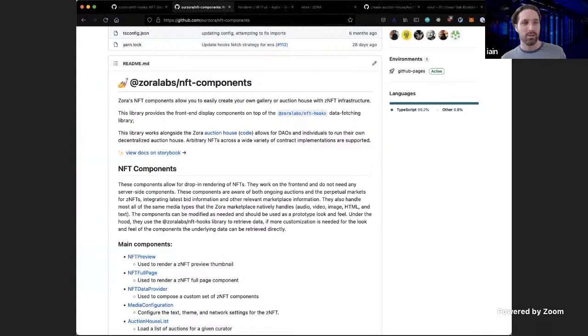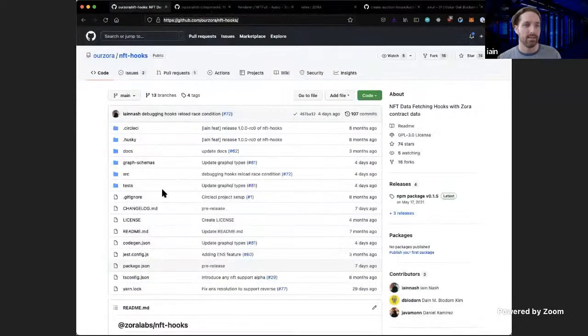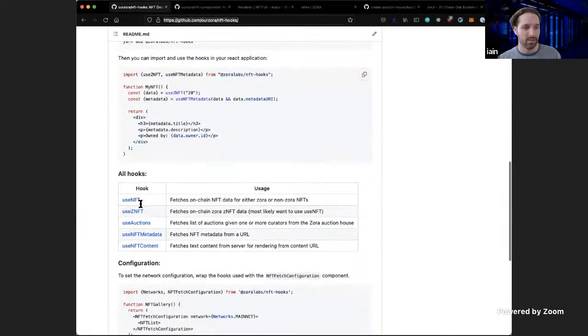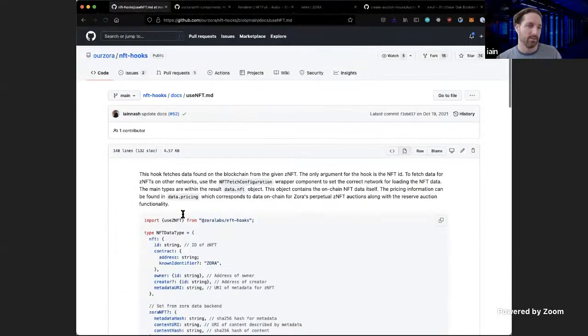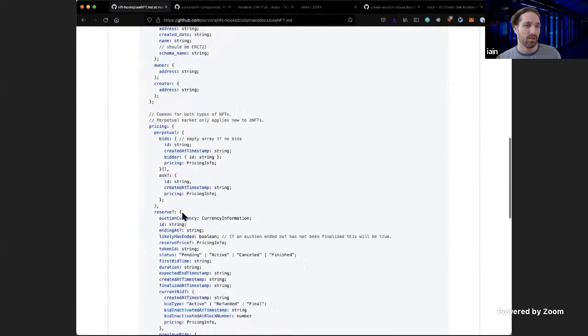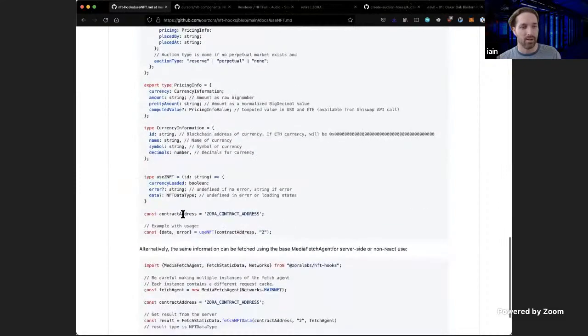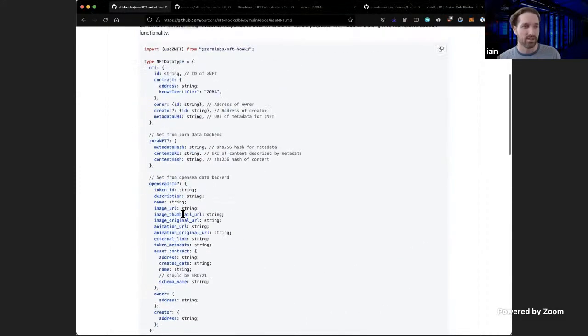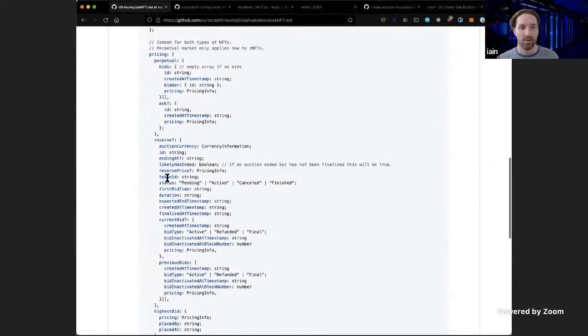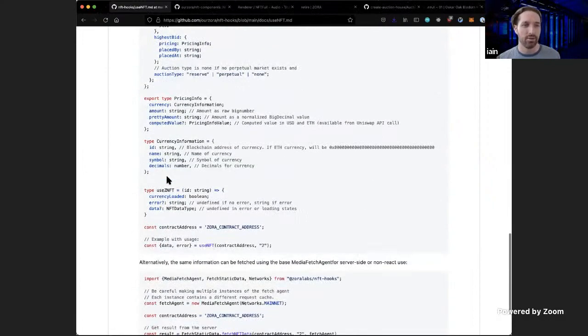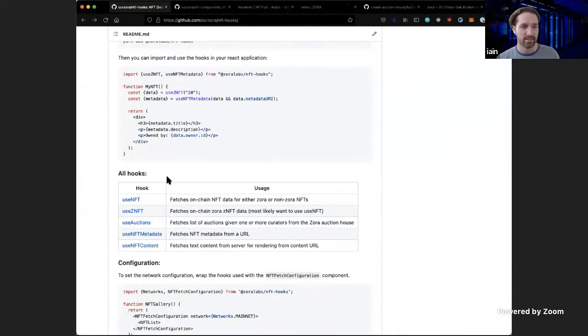Now, if you don't want to use React, or you already have your own UI and you want to inject different components into the website, you can use NFT hooks directly. What NFT hooks does is you can use the useNFT hook to retrieve all of this information about the current auction as a JSON object from the NFT, and it handles all the fetching and data loading for you. All you need to pass in is the contract address and token ID.